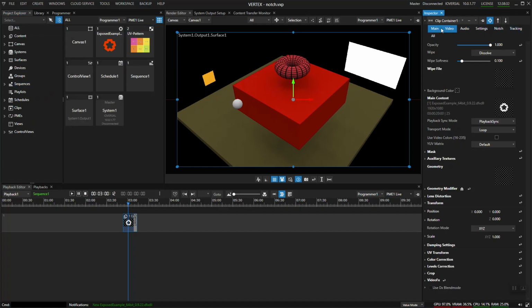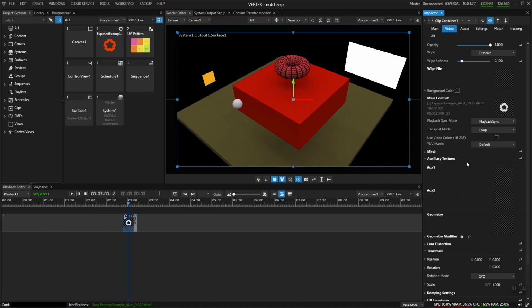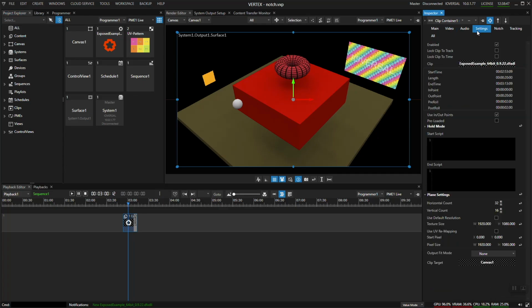Go into my video settings of this clip container, and here you can find a category called auxiliary textures. And here I can now drag and drop any live input source or video source, which will then be used in the Notch block.